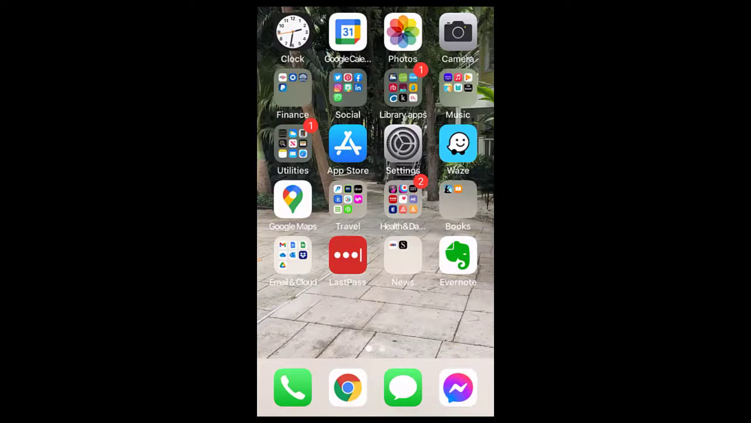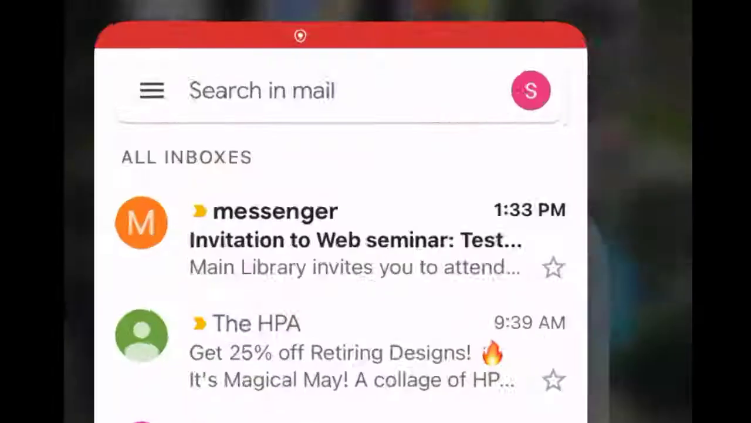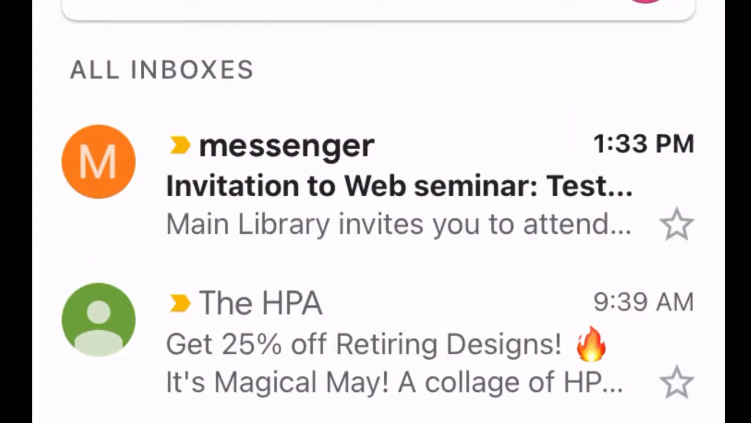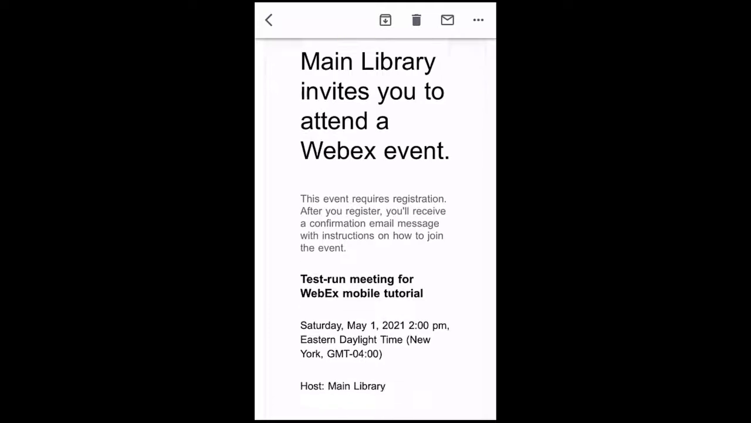Once you have the app downloaded and installed into your phone, you are ready to attend online events and classes with Broward County Library. For most Webex meetings, you need to register before you can join. As soon as you request a spot or get invited to a conference, you should receive a registration email. The subject line of the email should read something like Invitation to Web Seminar and should contain the name and contact information of the person or organization hosting the event.